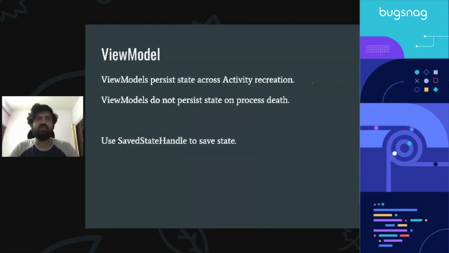For that, Google released SavedStateHandle, and it lets you save and restore state. It works similarly to how you would use a Bundle with onStoreInstanceState, onSaveInstanceState, and onRestoreInstanceState in your activities. It's something similar to that.